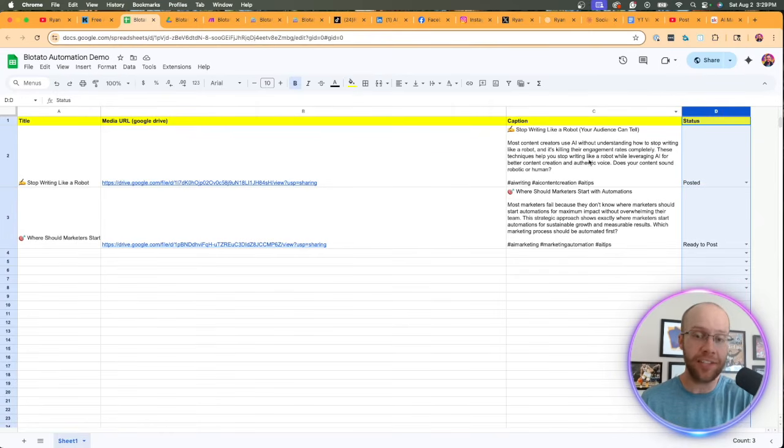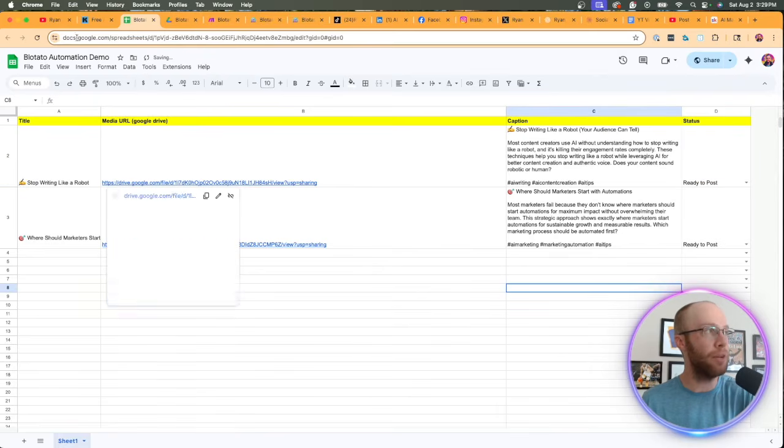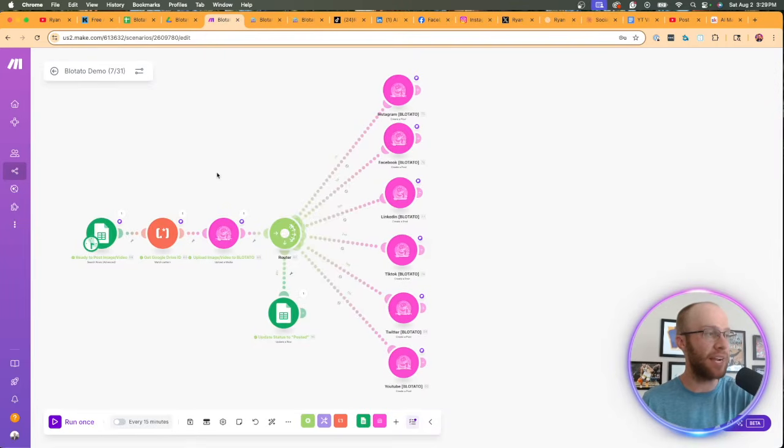And essentially what this just did, if I go back to my Google Sheet and look at column D for status, you'll notice that this is now posted versus before it was on ready to post. And so what I'm going to do now is I'm going to change this back to ready to post. I'm going to go back to my make.com automation.